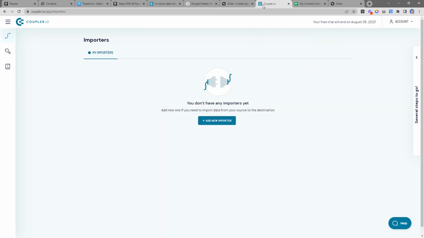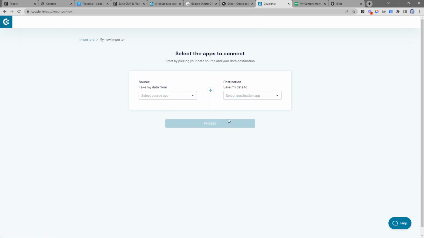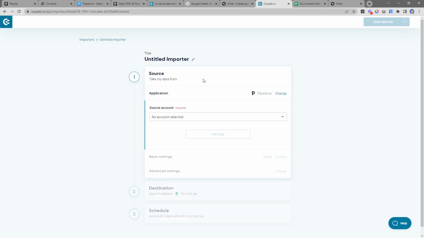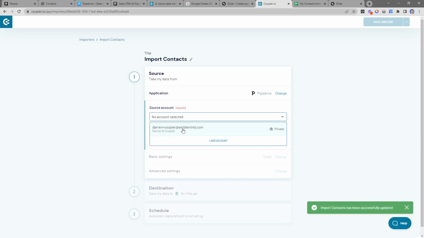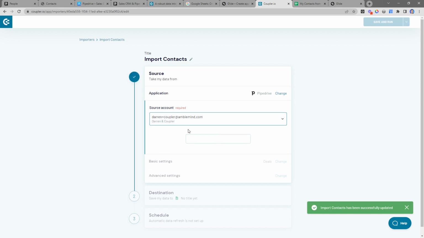So to get started, I'm going to log into coupler.io and I'm going to create a new importer. An importer is what grabs data from one place and puts it into a spreadsheet that we can use. So I want to take my data from Pipedrive, my CRM, and put that data into a Google Sheet. So from here, let's first give this a name: import contacts. Then I will select my account, my Pipedrive account where I'm pulling data from.